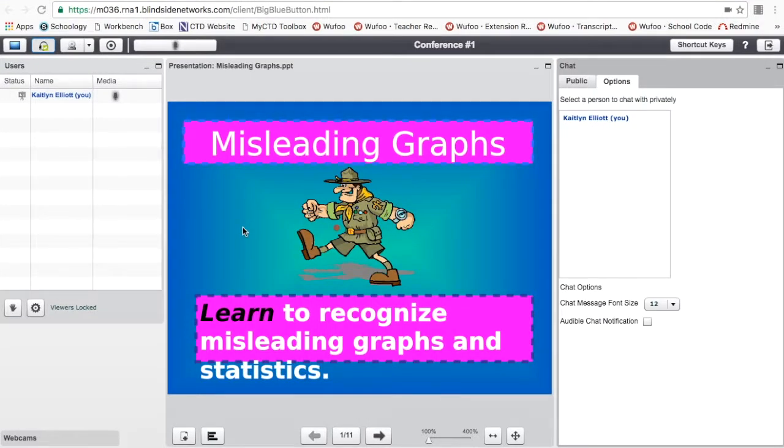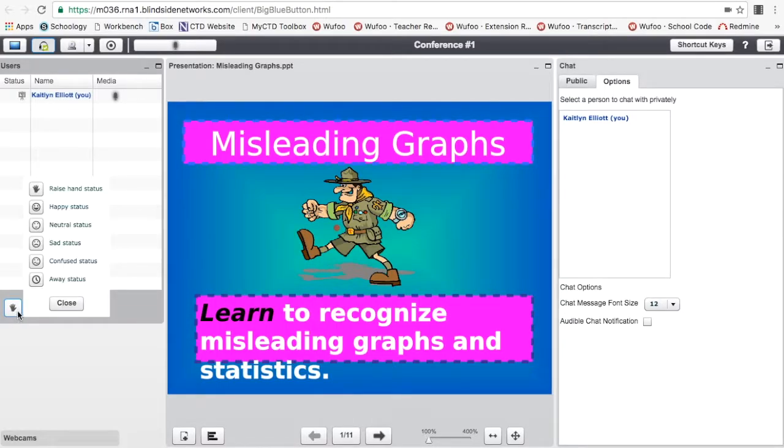The status feature is a nice tool to keep students engaged in the meeting. If you go to the Users window, to the bottom left-hand side, you will see the icon with the hand that says Update My Status icon. And students will have this view. You have it, but so do the students. They will click on the hand, and then they will see different options.